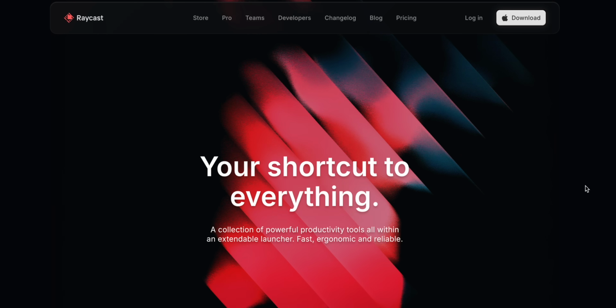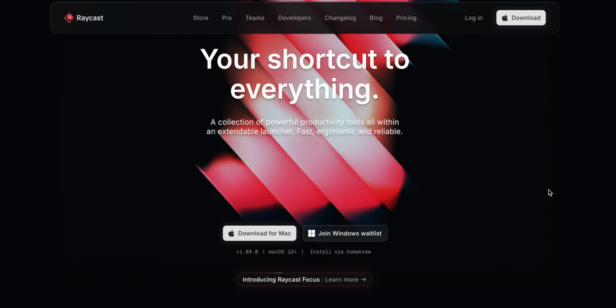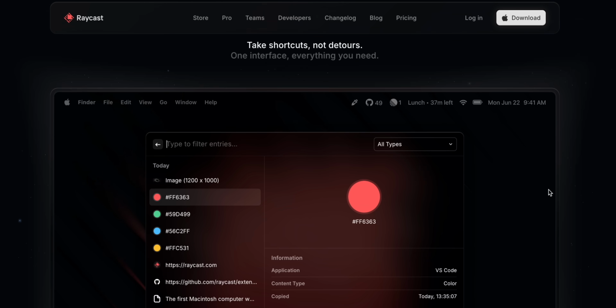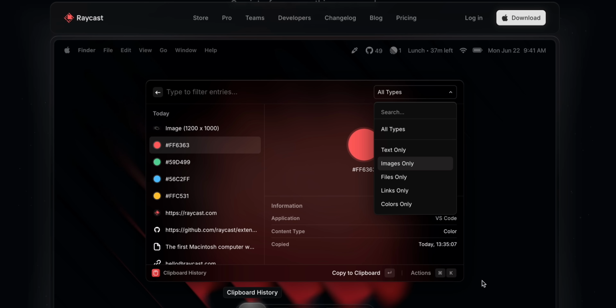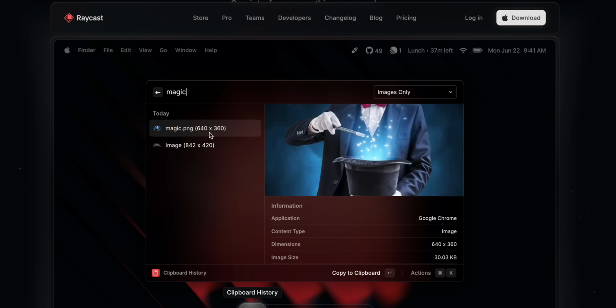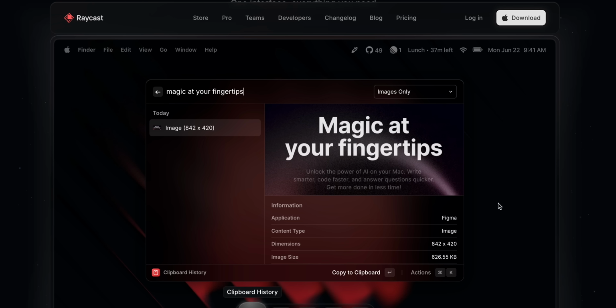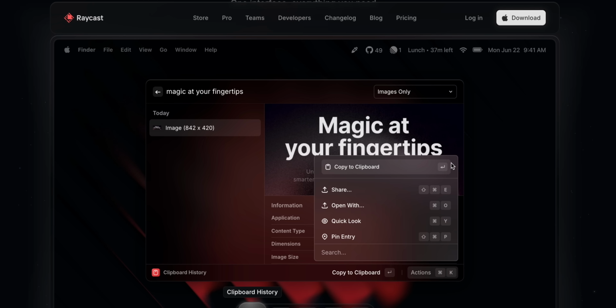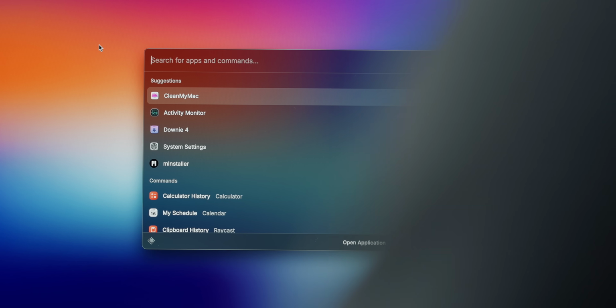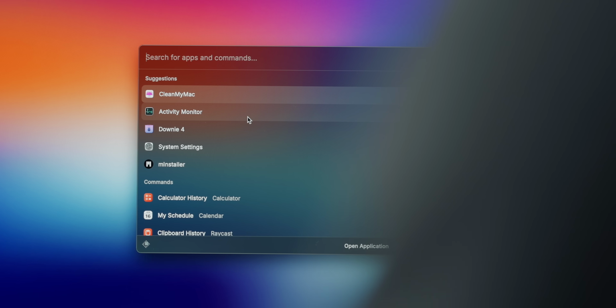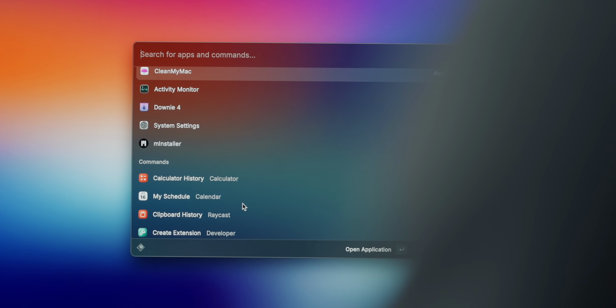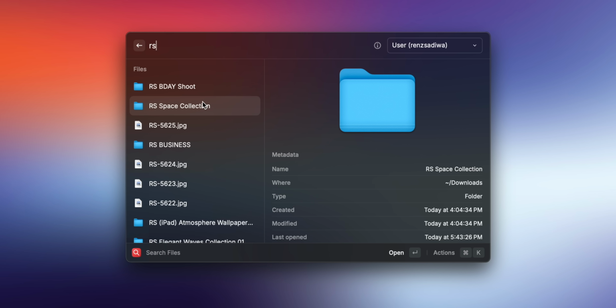Now let's talk about Raycast, which is hands down one of the best productivity tools for Mac power users. Raycast is a free launcher that lets you control almost everything on your Mac with just a few keystrokes. Think of it as Spotlight on steroids. With Raycast, you can launch apps, search for files, join calendar events, control music playback, and even run custom commands, all without ever taking your hands off the keyboard.